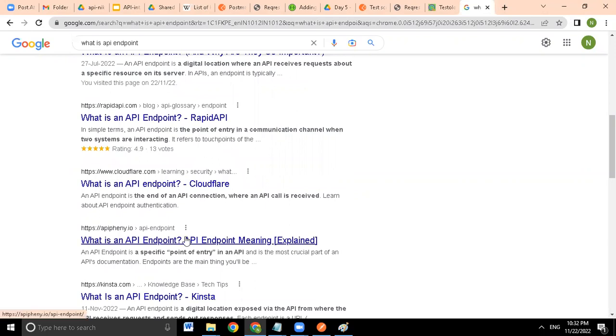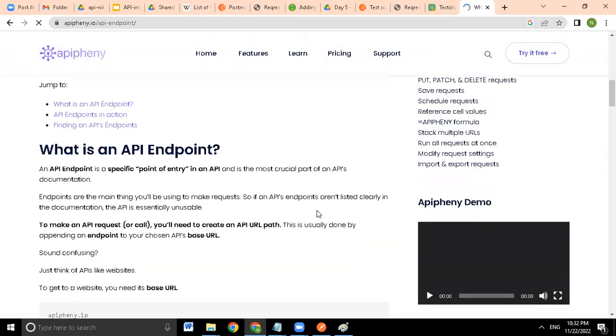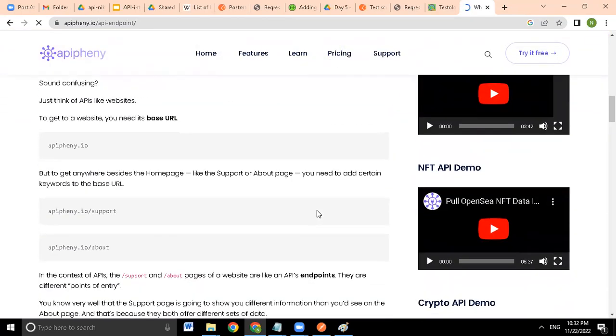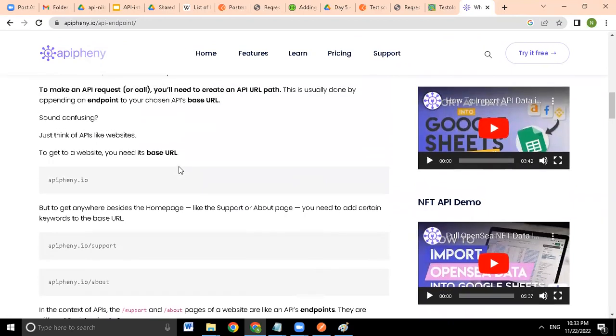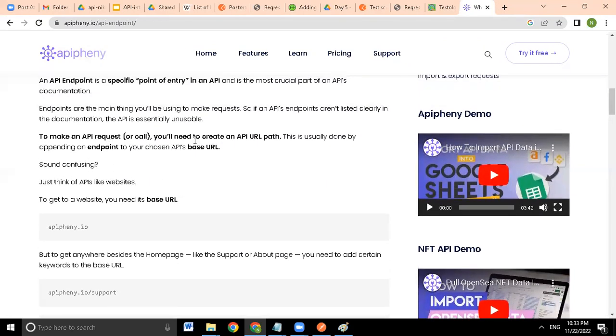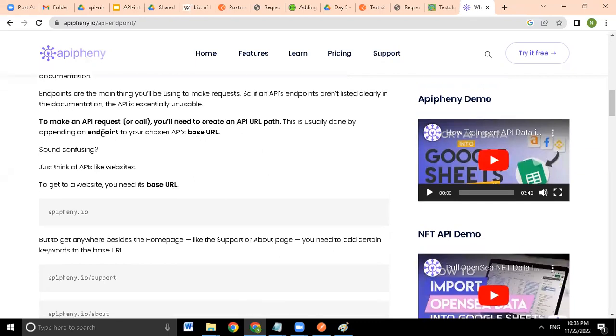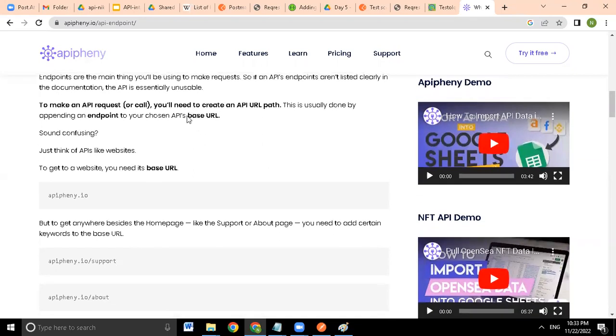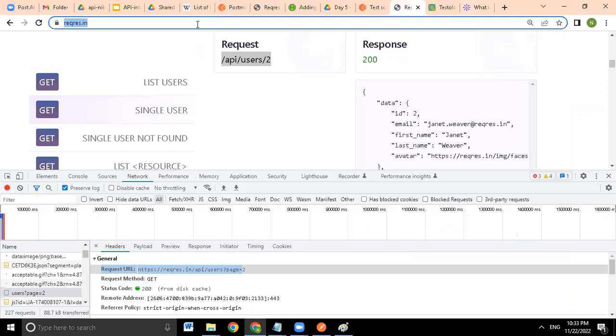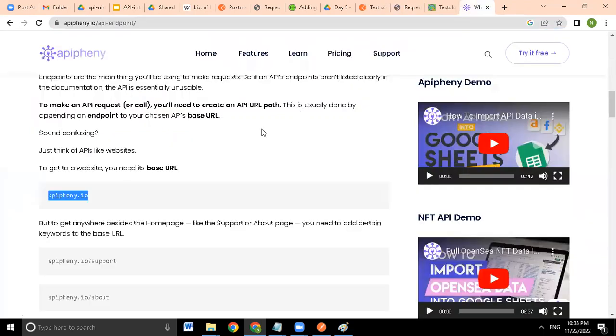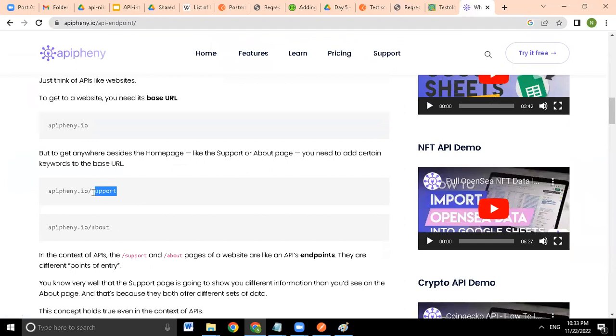Okay. So let's go to some random website, because many people just write some blogs like this. So to make an API request, you can just think of it like you need an endpoint, right? So the base URL is this, right? If I say reqres, this is the base URL. Fine. This is the path of the API. Okay, so you can just read it. So this is the path.